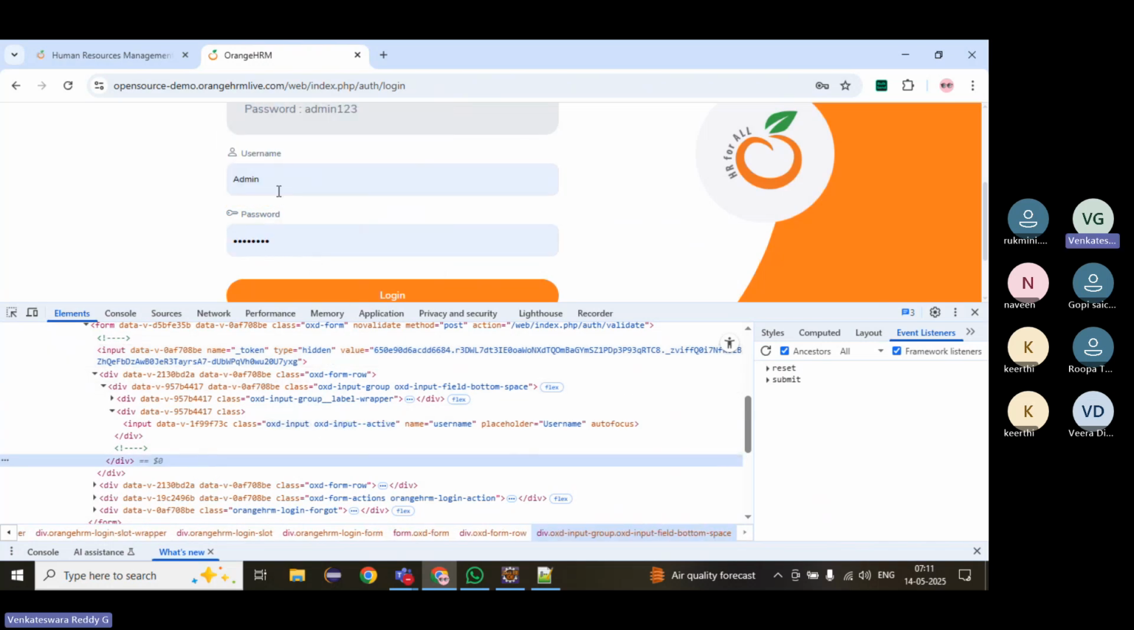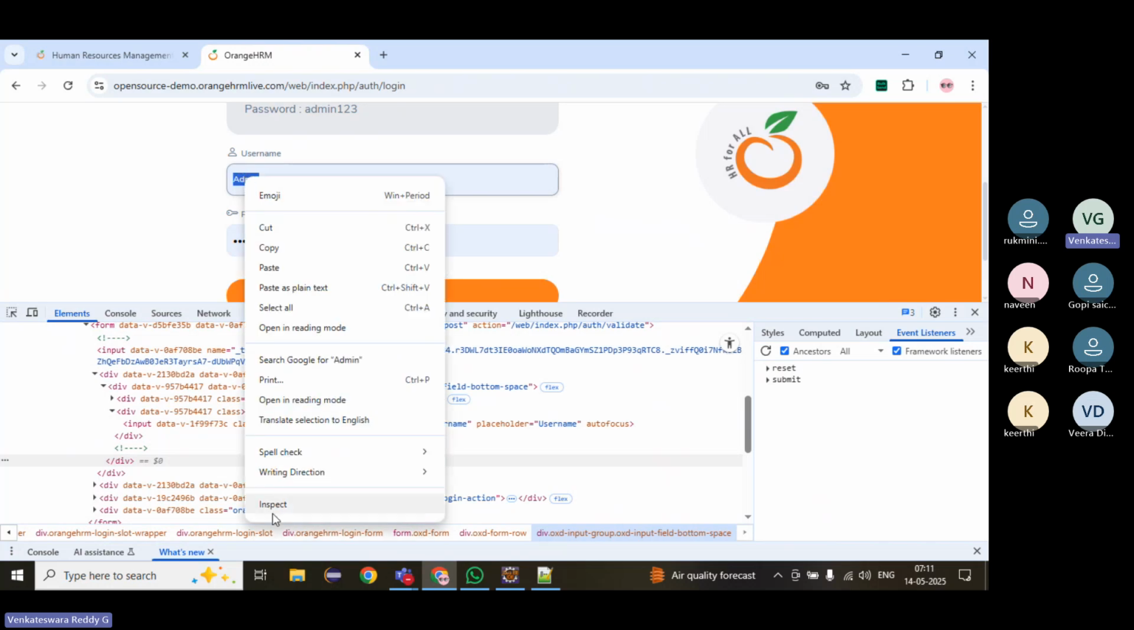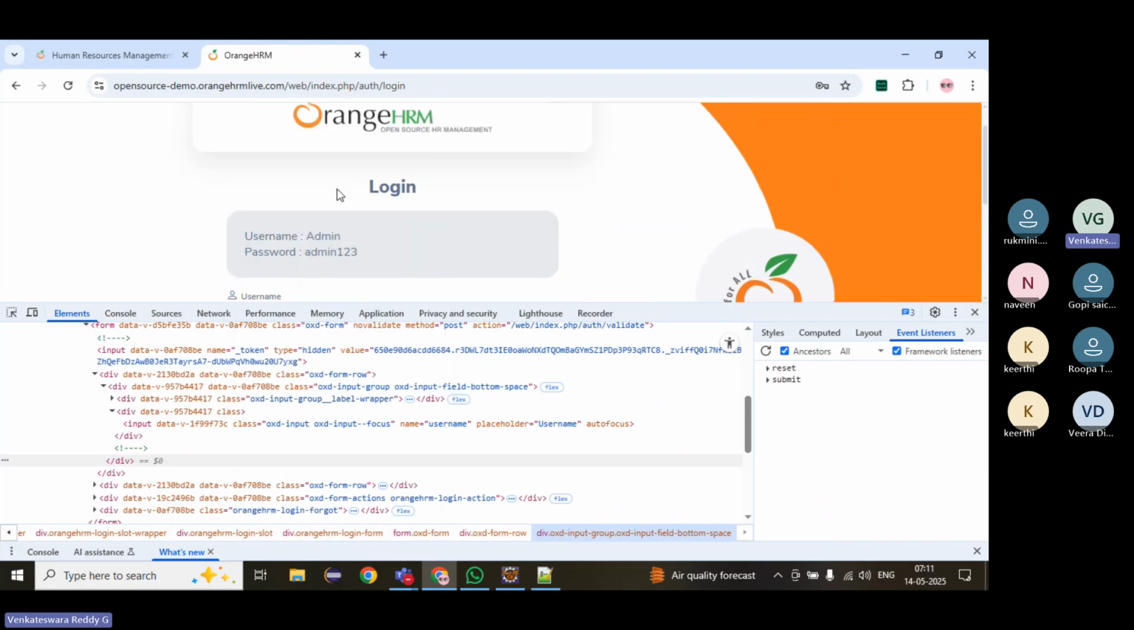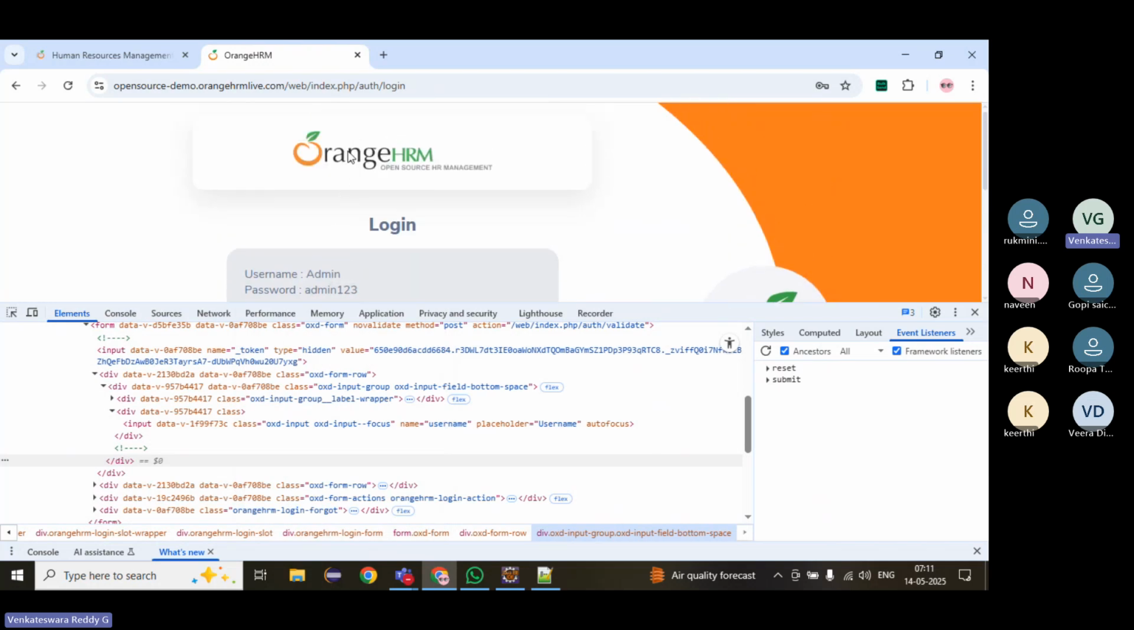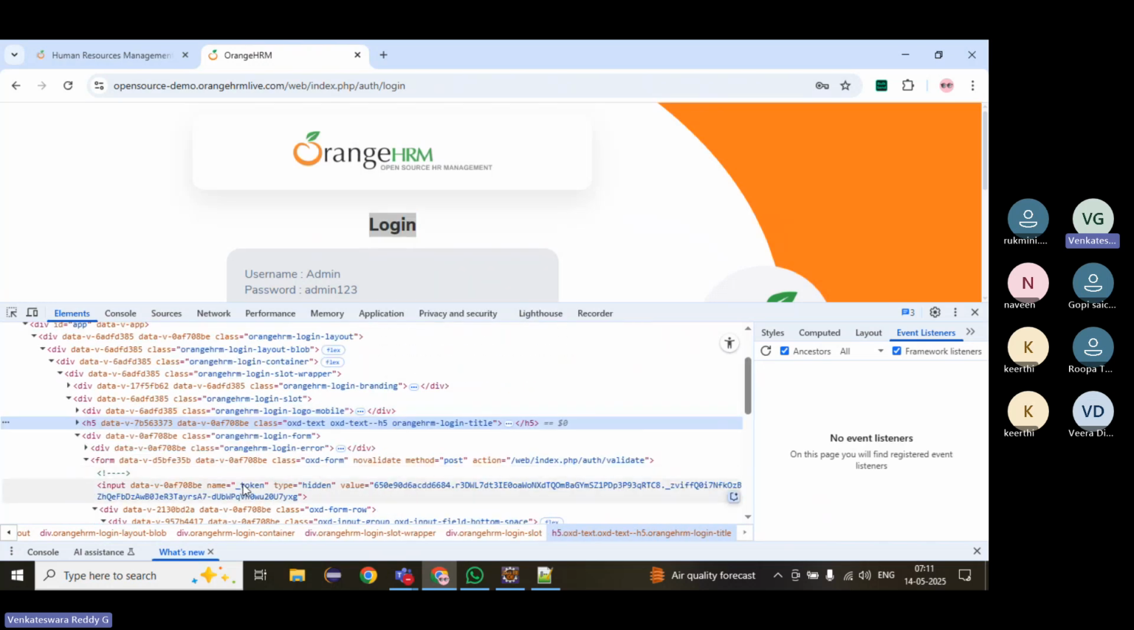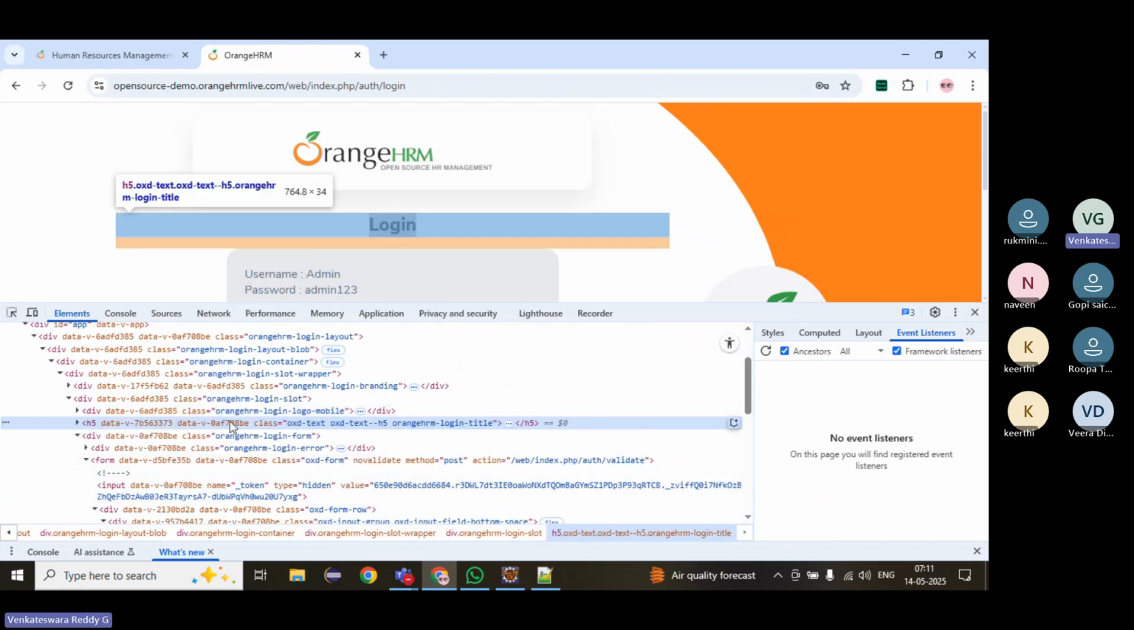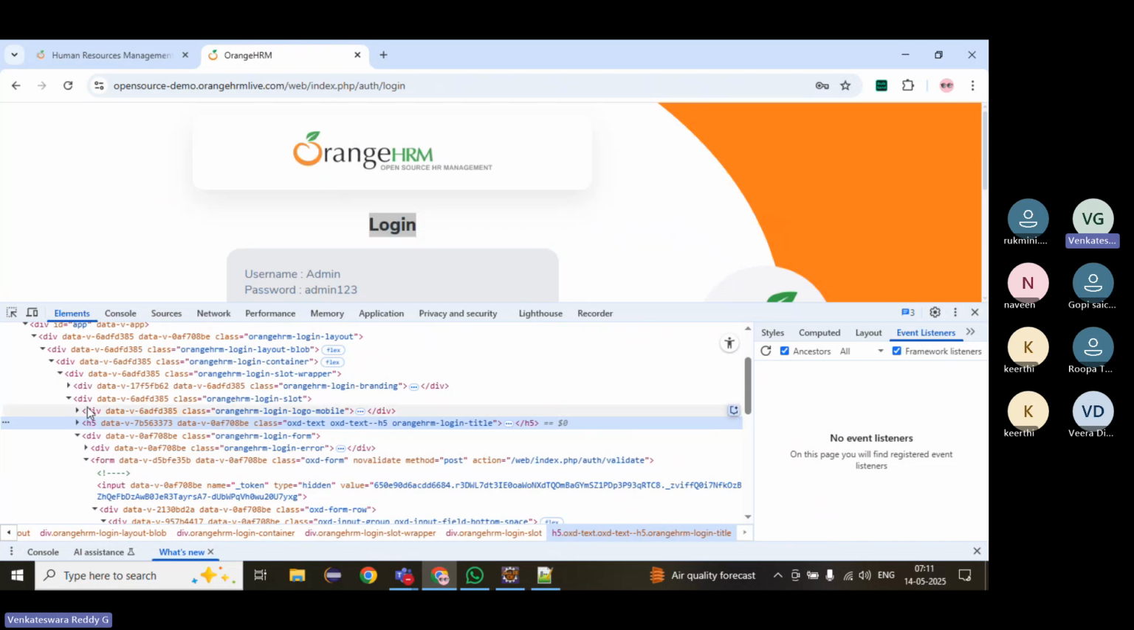There are multiple ways. One way is to click on any element, right click, and inspect. Suppose I want to see the HTML code for this element. You can right click and inspect, and it will go to the corresponding element.